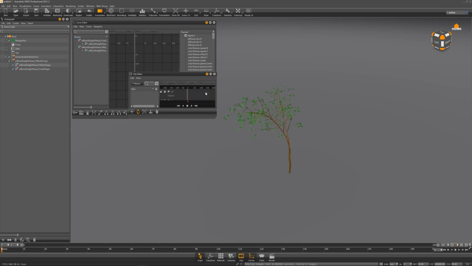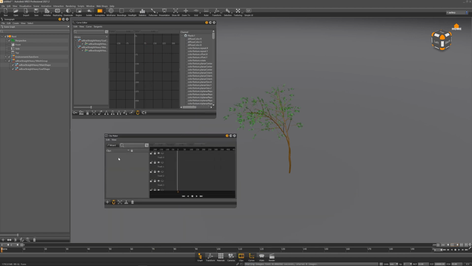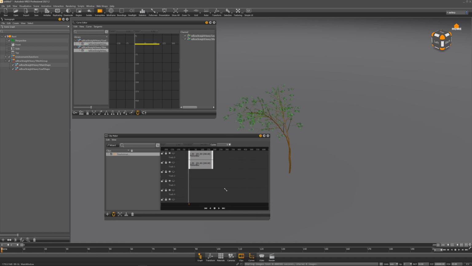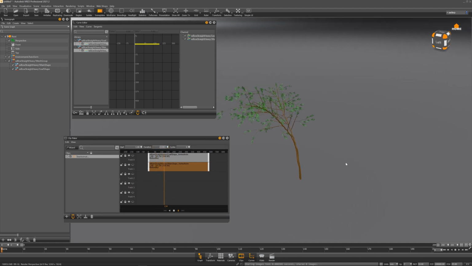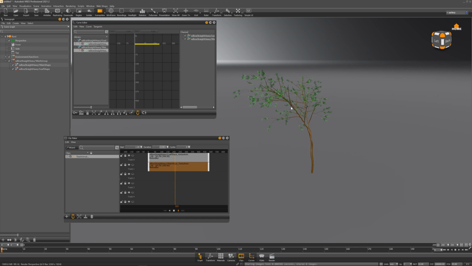So how to do that? We open the clip editor. We create a new clip. And then we can move the two Alembic animations in here. It is also possible to change the range afterwards if the animation is playing too fast for each of the animations. One is for the branches, one is for the leaf. And now it's waving in the wind, quite nice.